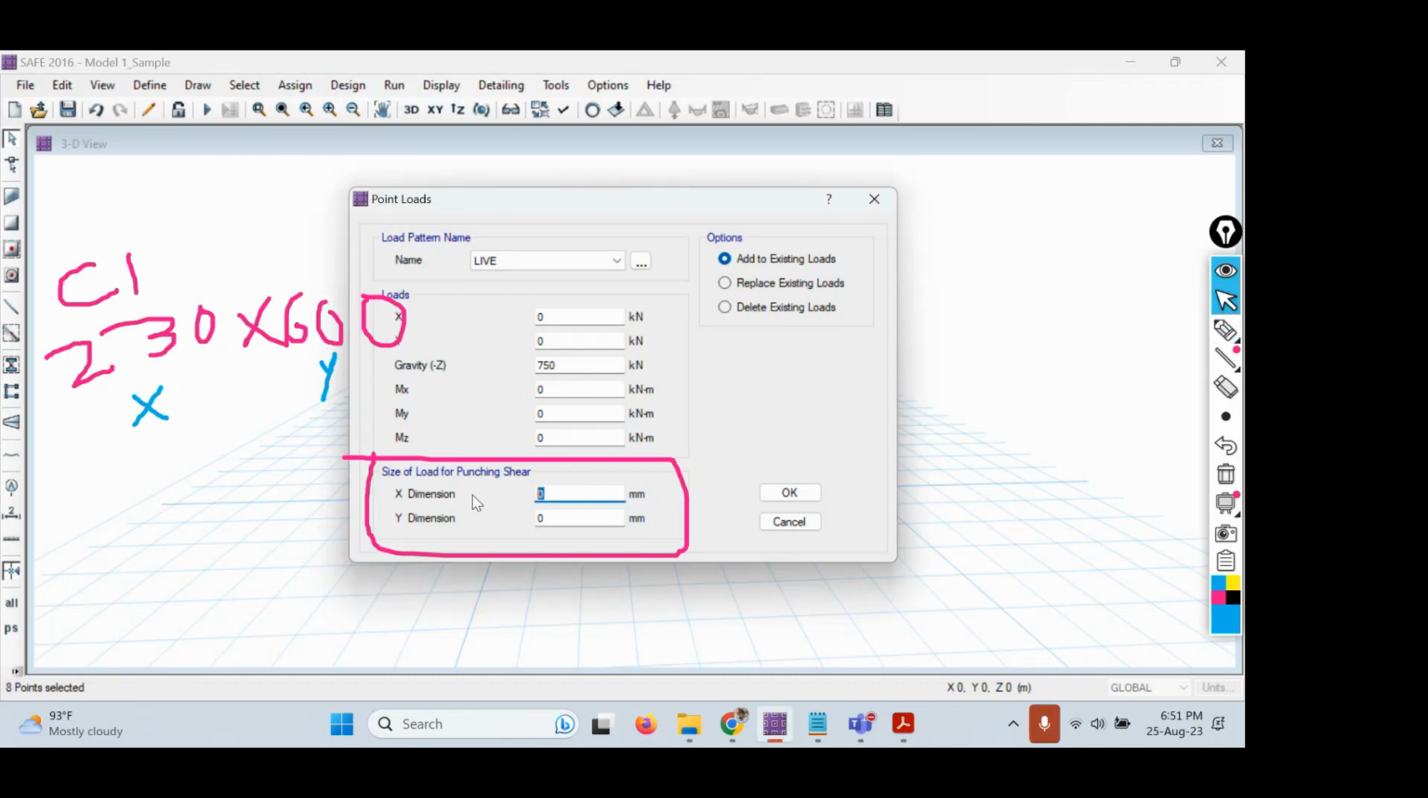So the value of X in terms of mm is 230, and the value of Y in terms of mm is 600 mm. That's the column 1 size. So the size of the load for punching shear is basically the size of that particular column, right? So here, based on the column size, the software will consider the area of punching shear. Once we do the analysis, we'll get to know that.